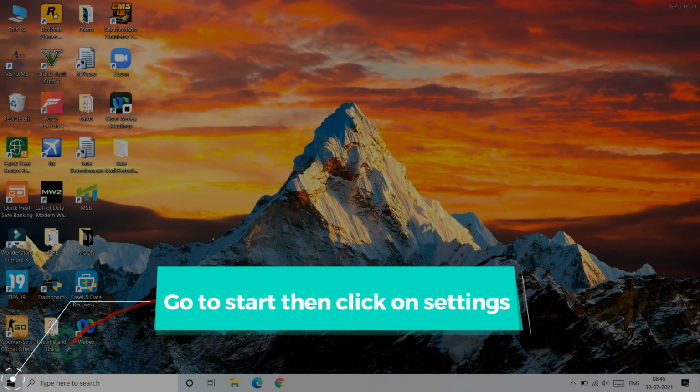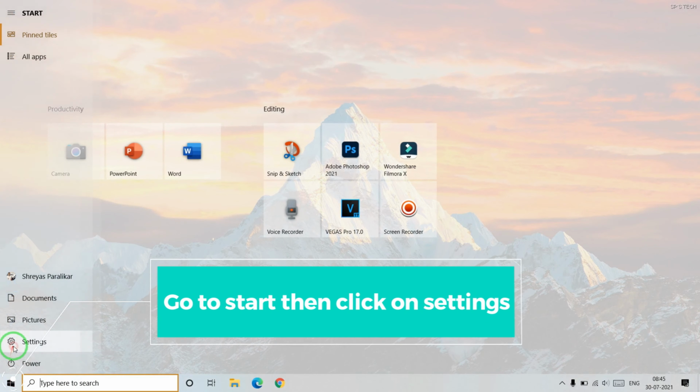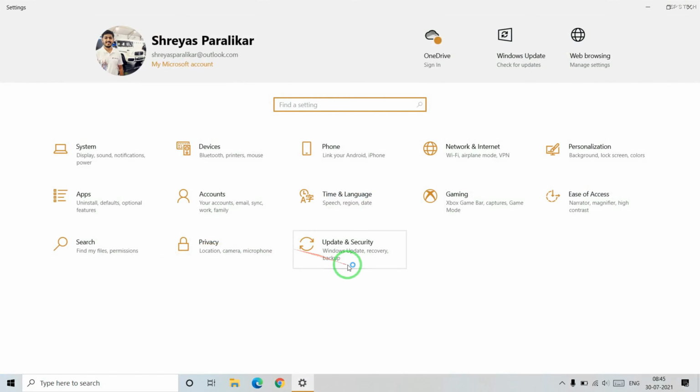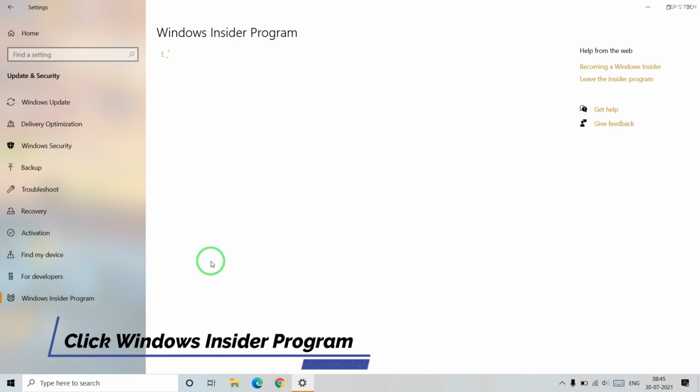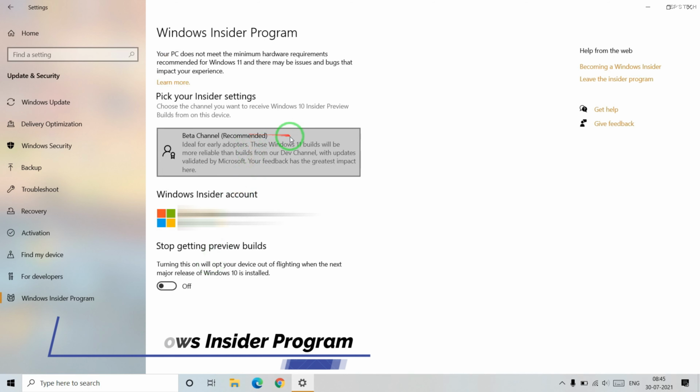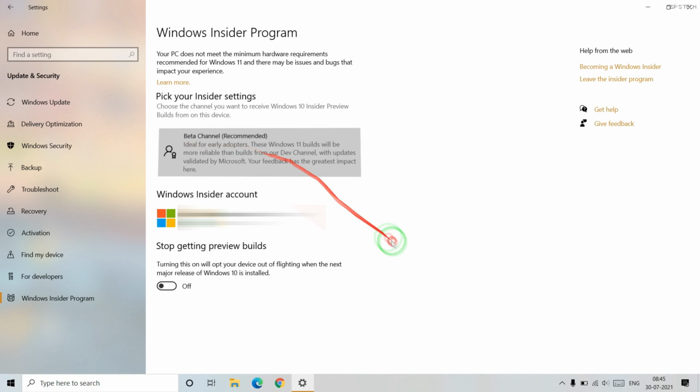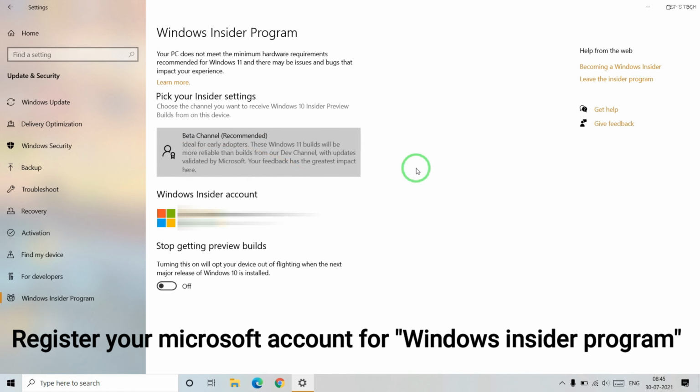For that, click on Start, then go to Settings, select Update and Security. Under that, select Windows Insider Program. There you will get the option of Get Started. Select it and then follow the on-screen instructions to register your Microsoft account.